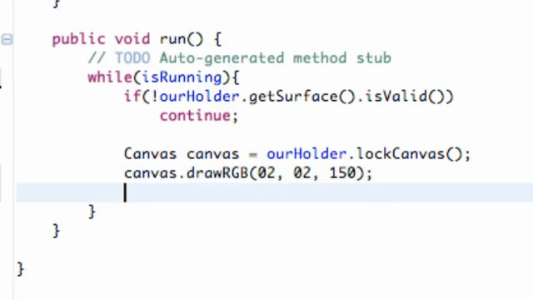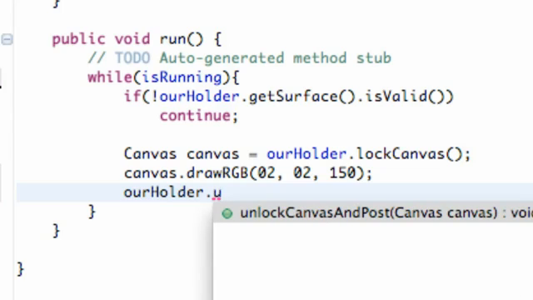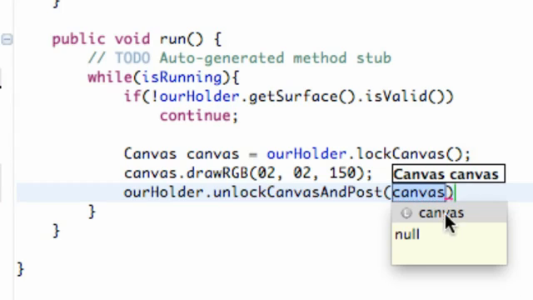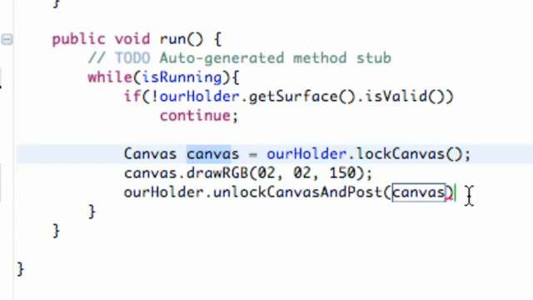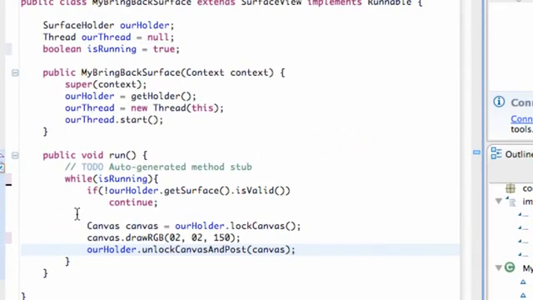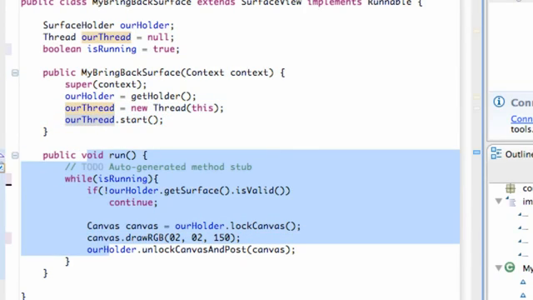So now our holder dot unlock canvas and post, and it takes a canvas within its parameters. Again, this is what we set up here, so it's going to unlock our canvas now and post it. And that's basically it for this tutorial. We set up a run method, we create our thread and then we start our thread, which is going to go through all this stuff. So let's make sure it works, and we'll clean up this thread, and I'll show you guys some other stuff you can do in the next tutorial.